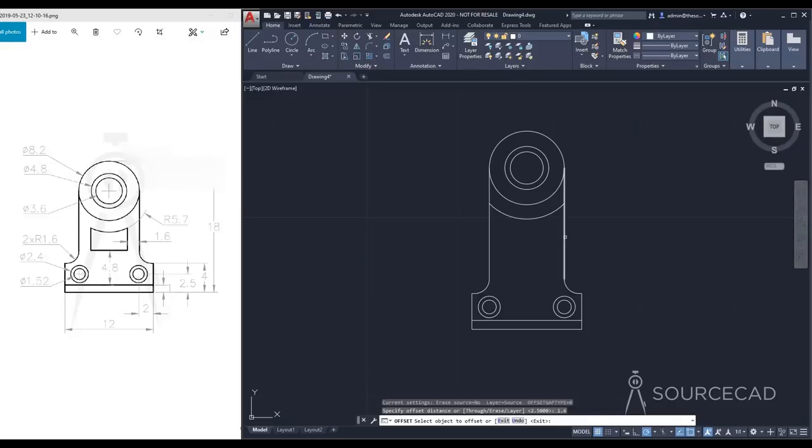I'll select this line, I'll click to the left, I'll select this line, click to the right. Now this is 4.8, so I'll go to offset again and the distance is 4.8, enter. Now this line is offset at a distance of 4.8. Now all we need to do is just trim. That's it. So I'll go to trim, enter, and I'll trim this part, this part, this part, this tiny part right here, and this tiny part right here, and this part of the drawing.